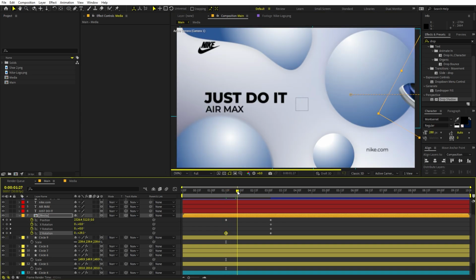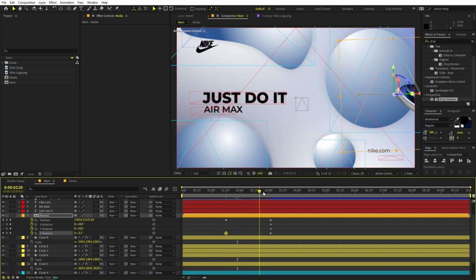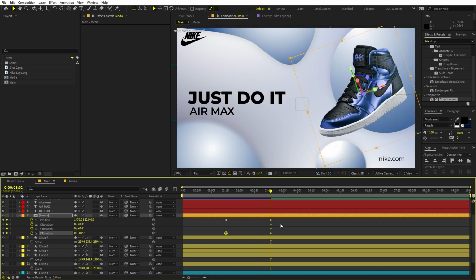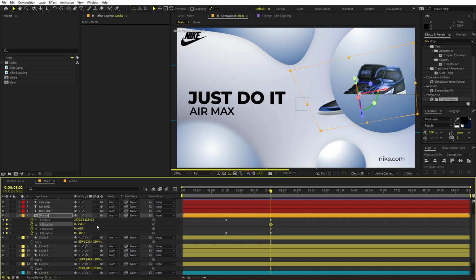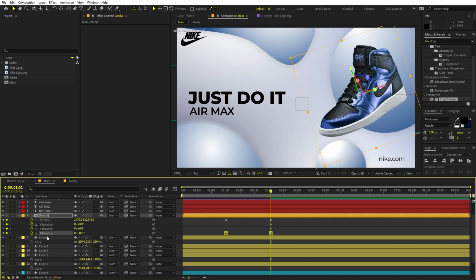And you can see that as the camera moves, our shoe will come into the scene just like that. Now we can select these keyframes, press F9. Now if you want, you can move it around any other axis, something like this. But for this one, we are going to play only with Z and position. So we can probably remove the keyframes for these two.